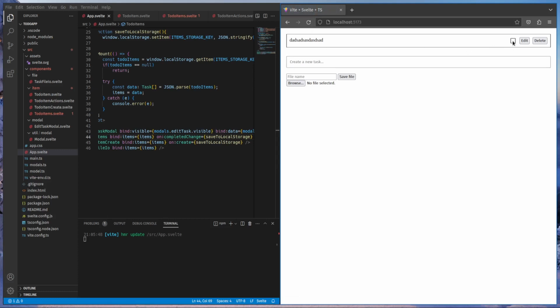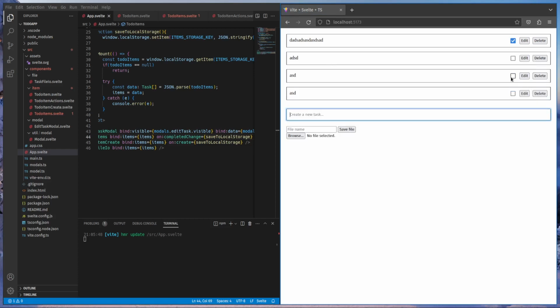So if I were to check this now as completed, and then we reload, it has actually changed it. Isn't that amazing? So if I uncheck it and reload, yeah. So let's just add a couple here to see that it works. Let's have some pattern here. You can see that it seems to be working. So there we go. Now we have some completed functionality, the long-awaited completed functionality.